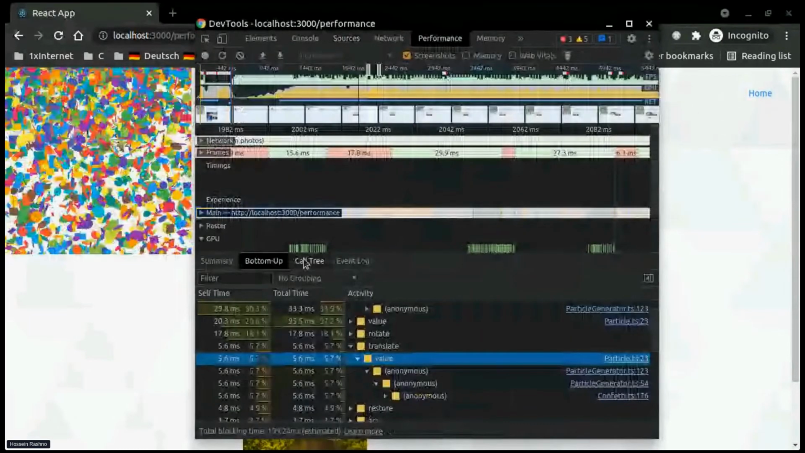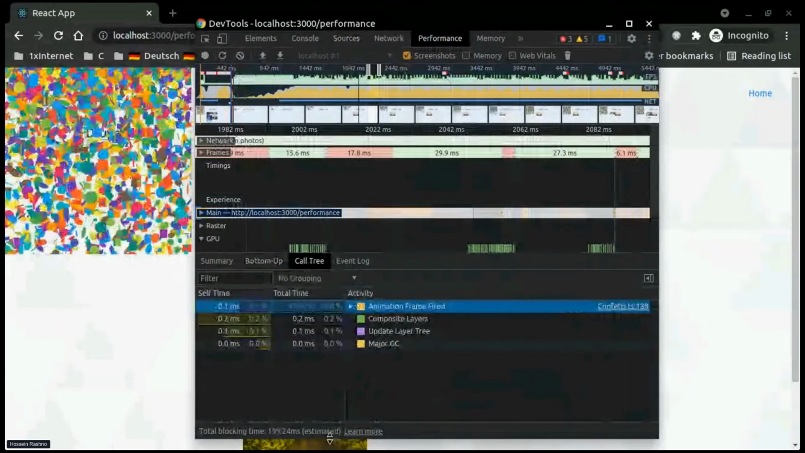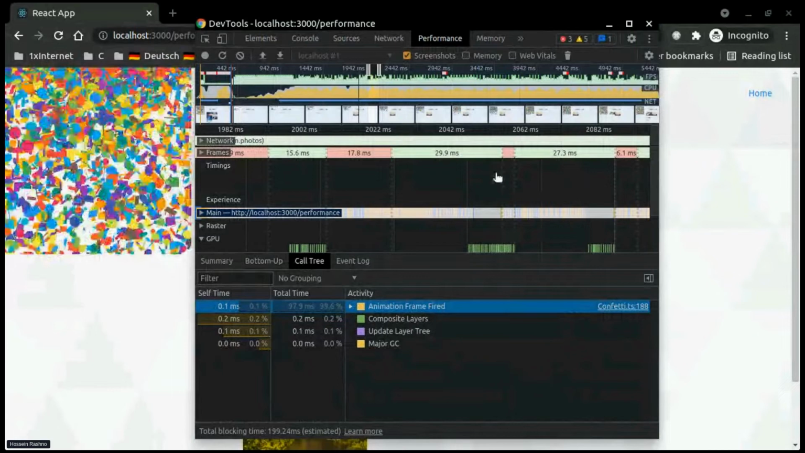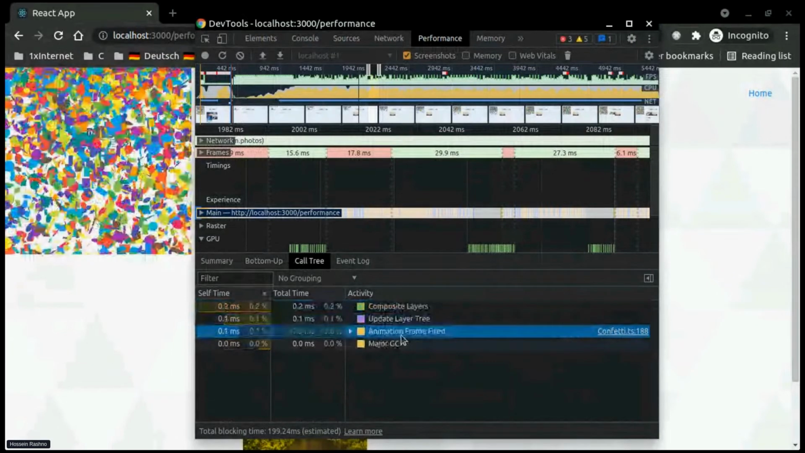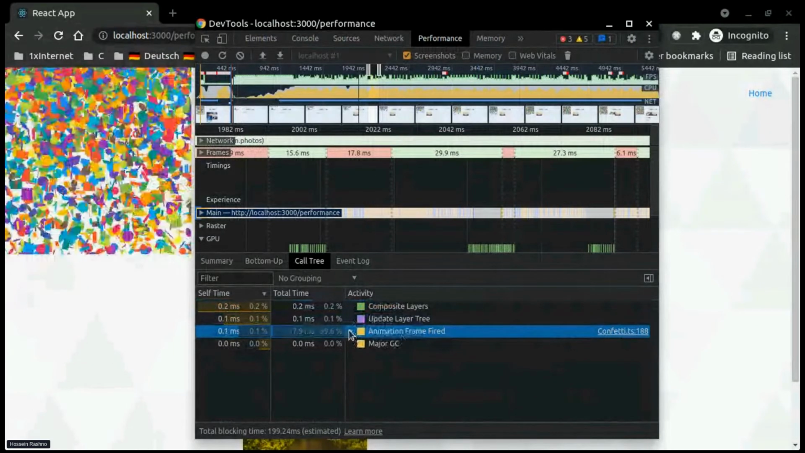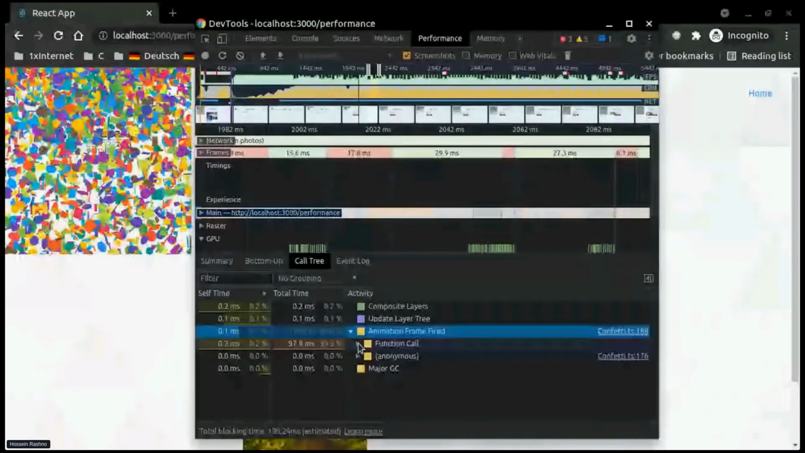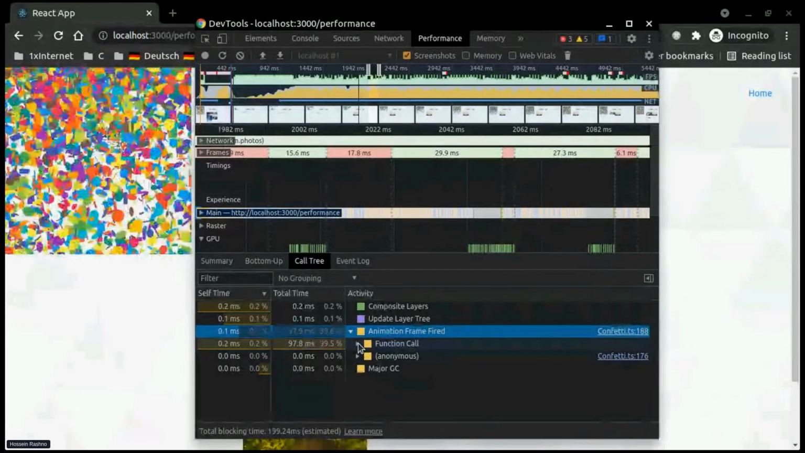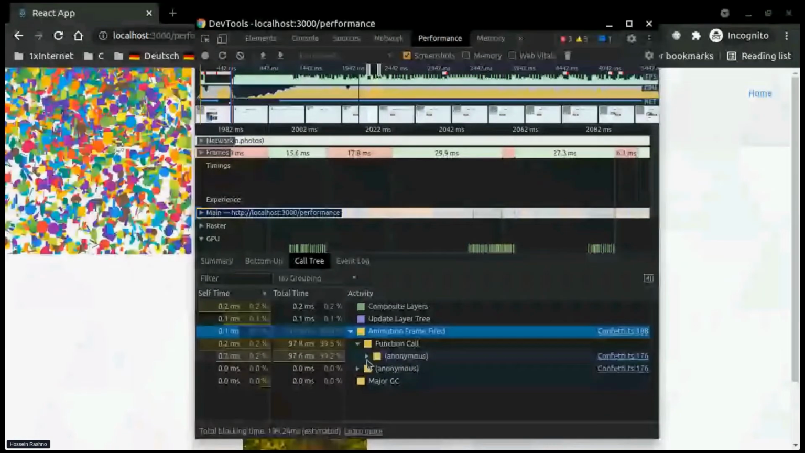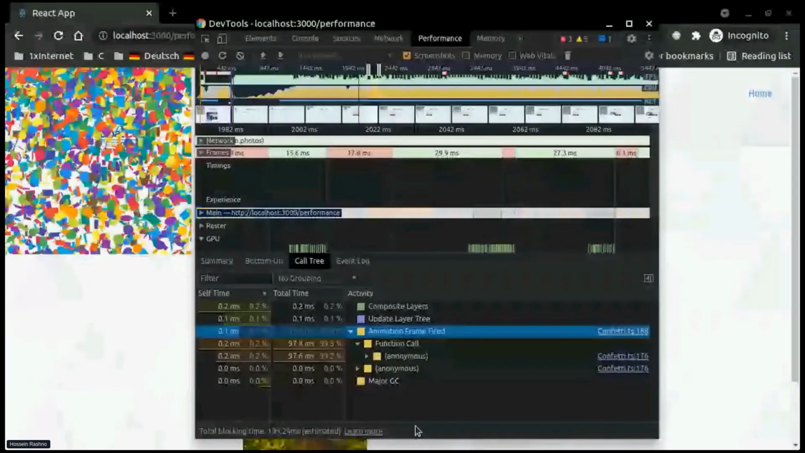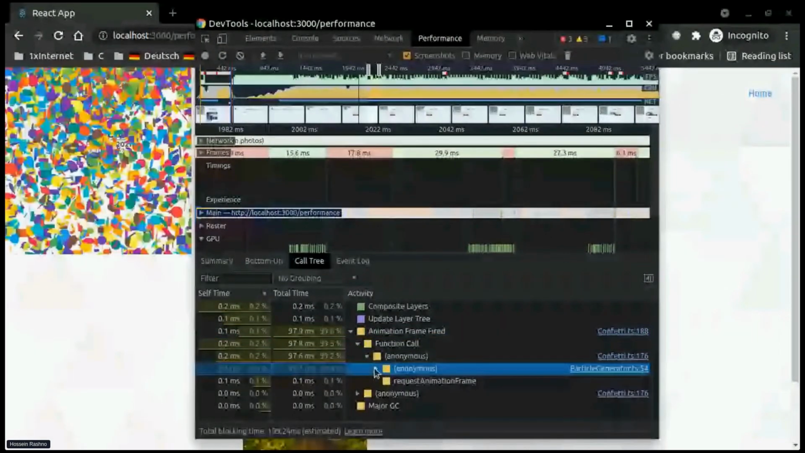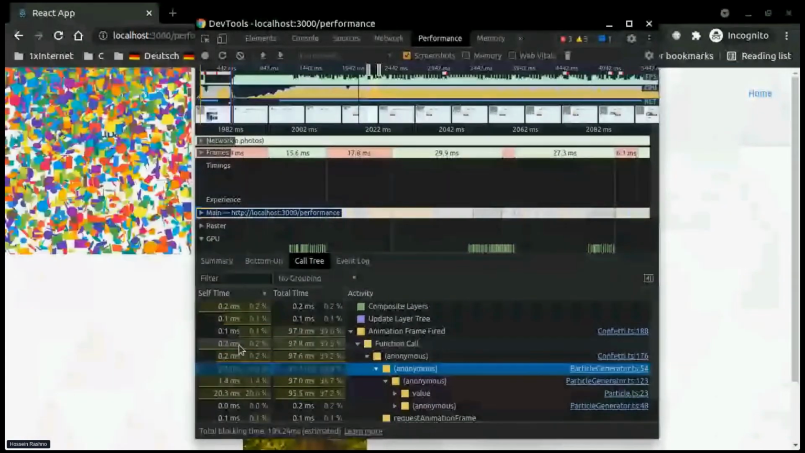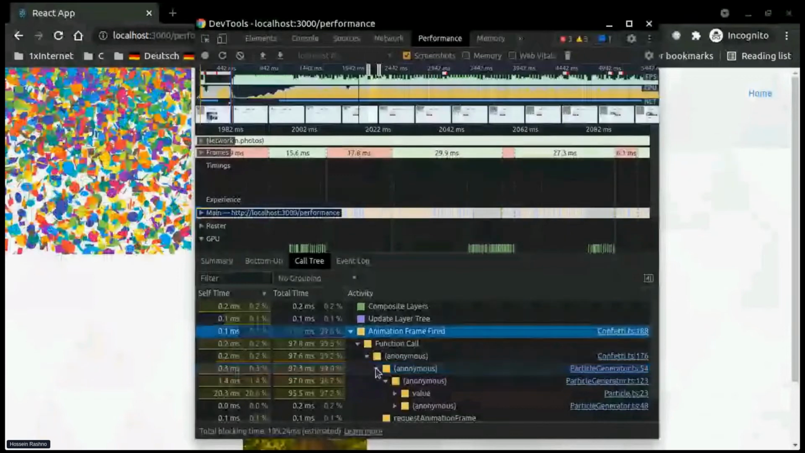Other than that, I have the call tree. It shows you the time like this, but it also shows you the subtasks, so you can have an overall view of the whole time, and then also open each item to see more and more details, until I find out what is the main reason for this time here.